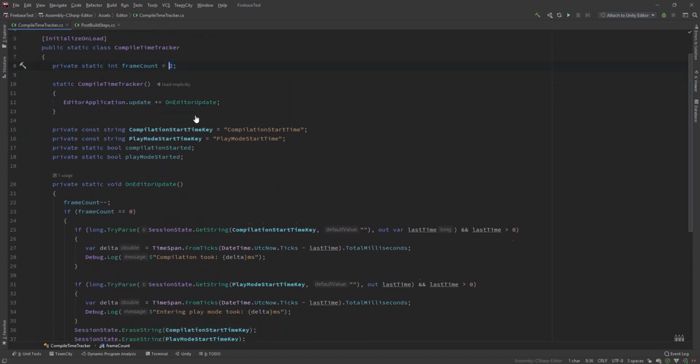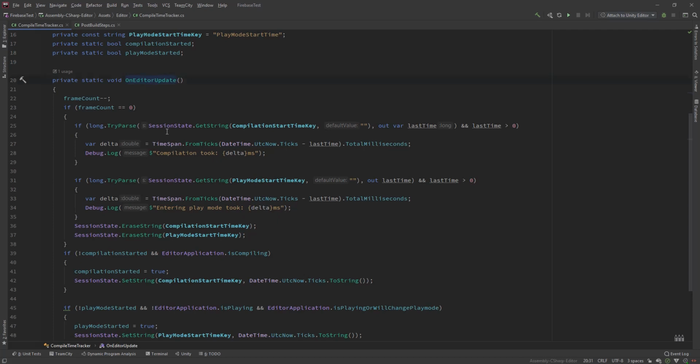be initialized to 2, and then this will start executing again, and it will wait until 2 frames pass. And when they do, it will try to load those times, and if it finds any of those, it will take the current time and see how much time has passed since the compilation or entering play mode started until this second frame basically came to be, and it will clear this data at the end. So this basically measures the time from the moment when compilation starts until 2 frames after compilation finishes, and also the same for the play mode.